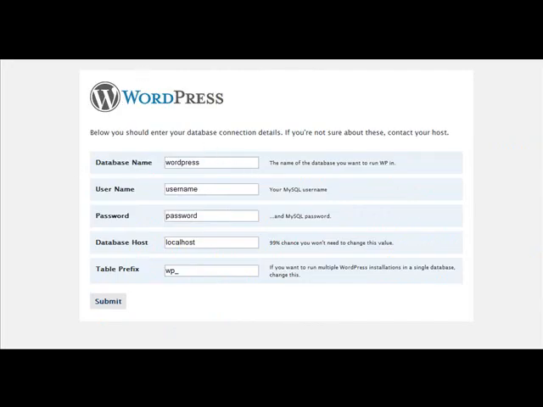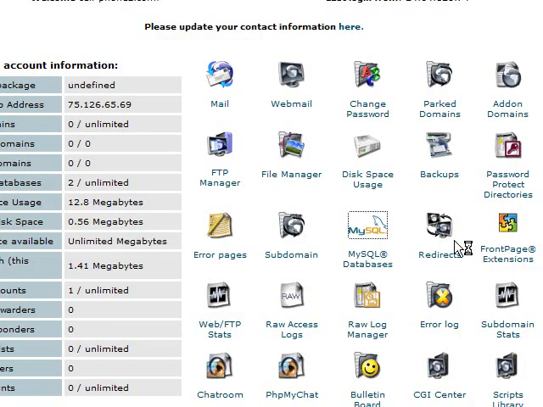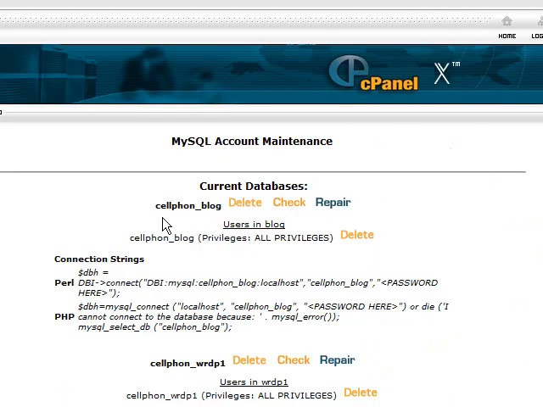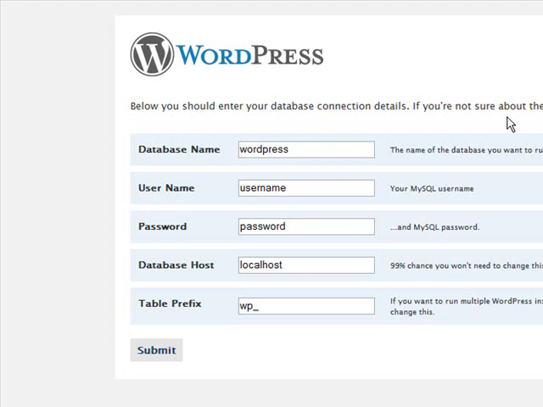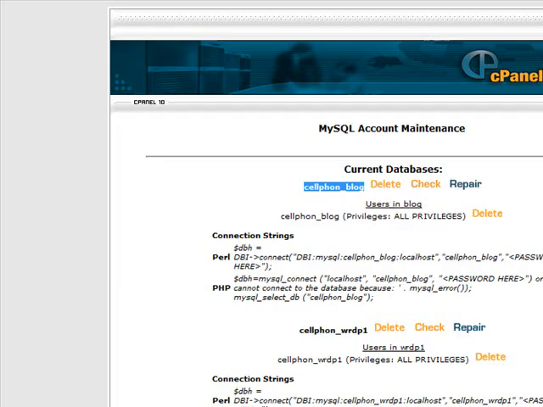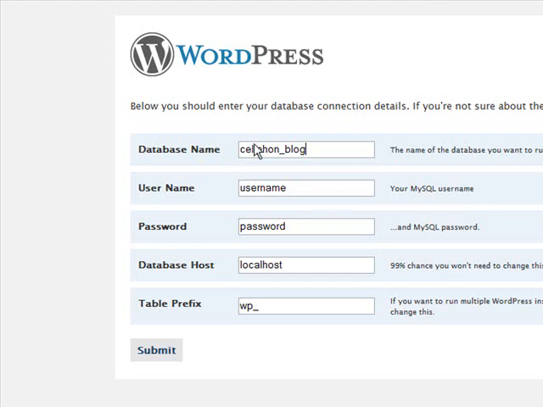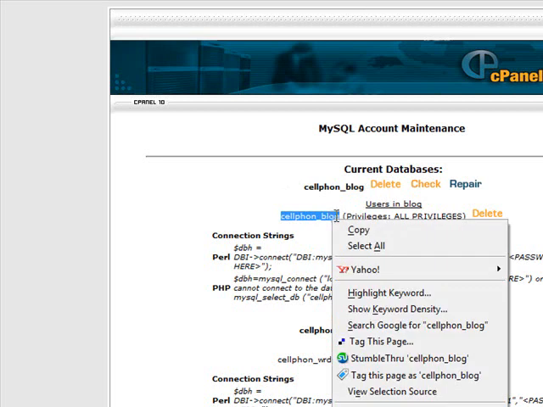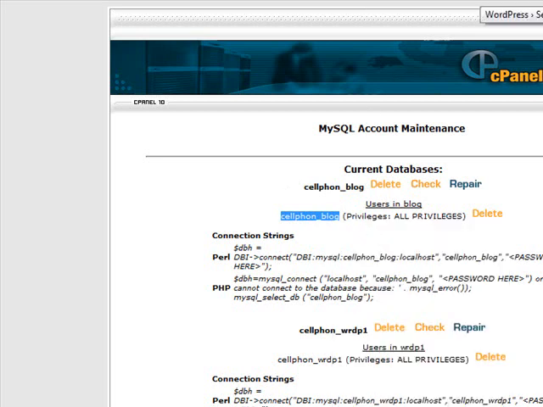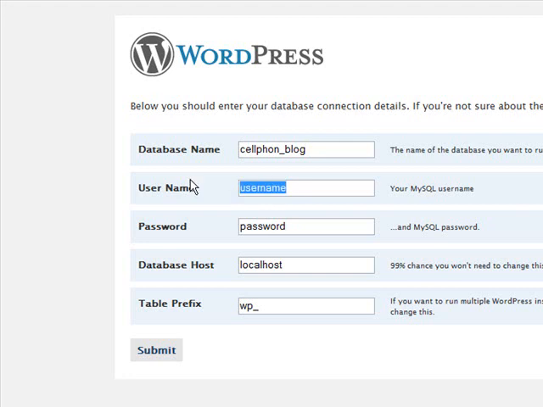Now under database name, let's go back to our cPanel and go back into MySQL. And then our database name is right here. So copy this and then paste it right here. And you need to put the whole string in there. Even though we just called it blog, this is the whole string that needs to be in there. Same thing for our username, although it happens to be the same. But you would copy it from the username down here and then you would paste it in here. Password is password in this case.